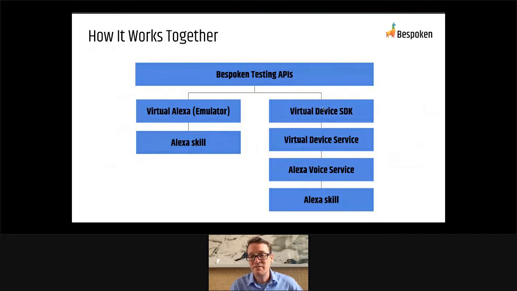But we also have our virtual device SDK. We went through this a little bit last time. That's our end-to-end testing piece. And the virtual device SDK is actually going to interact with the Alexa Voice Service. So it's going to generate audio and send it to the Alexa Voice Service. In turn, that's going to send it to your skill, and that's going to get back a reply.